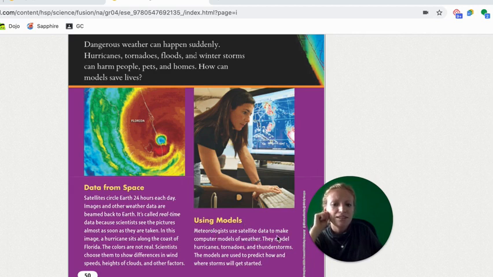Meteorologists use satellite data to make computer models of weather. They model hurricanes, tornadoes, and thunderstorms. The models are used to predict how and when storms will get started.